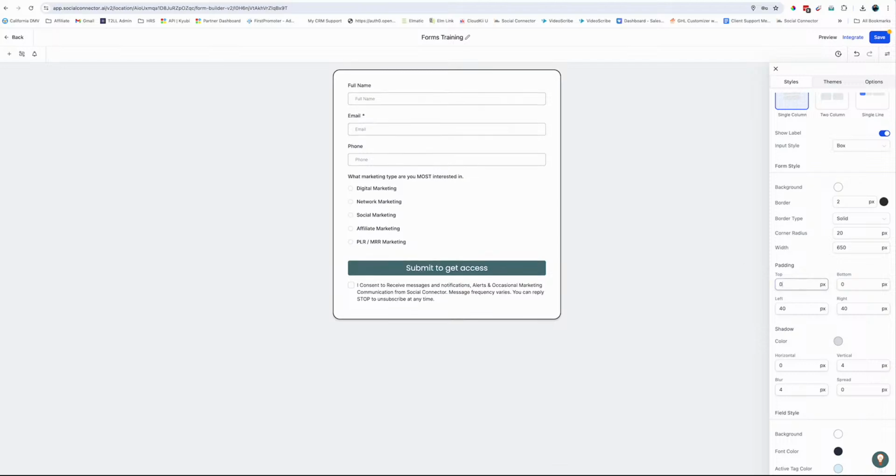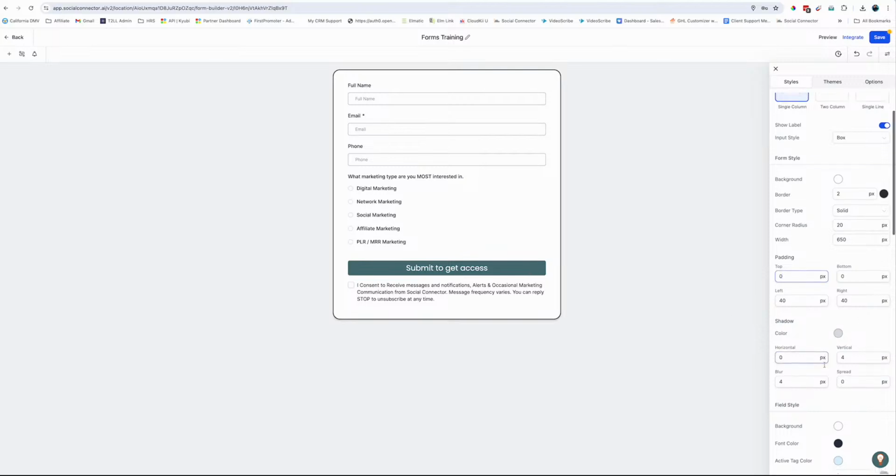Maybe I just want to set that to 0. Set that to 0, make it closer. And we have no padding on the bottom. Left and right, we've got 40 here and here. I'm going to leave that because I like that space. You can go through and change everything.